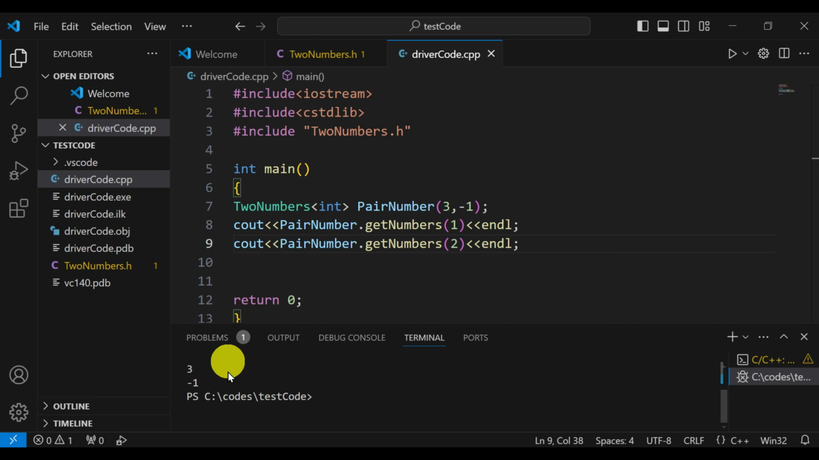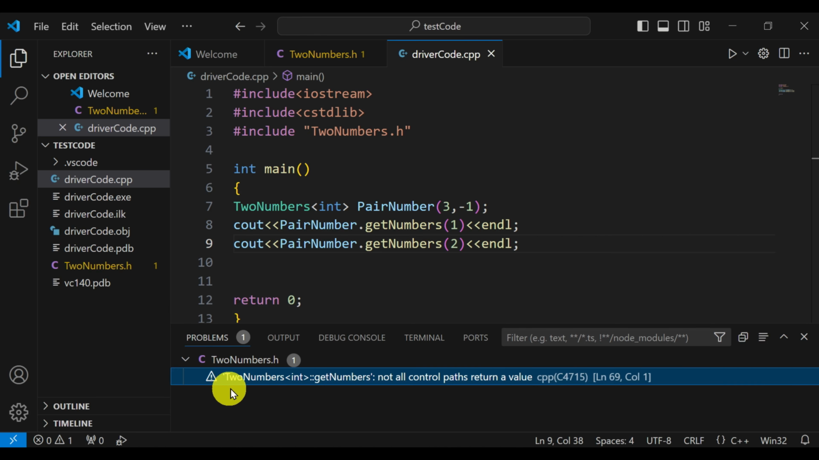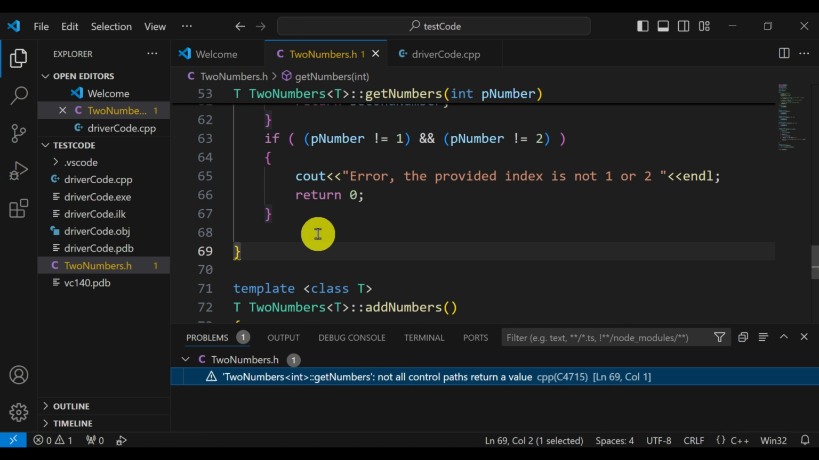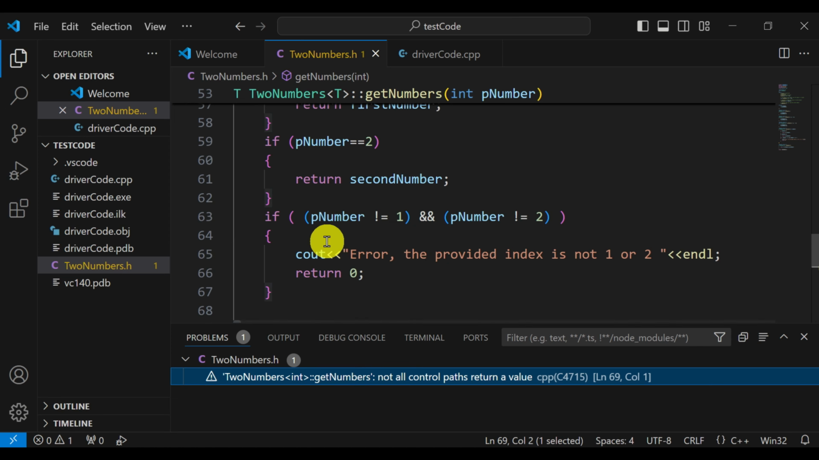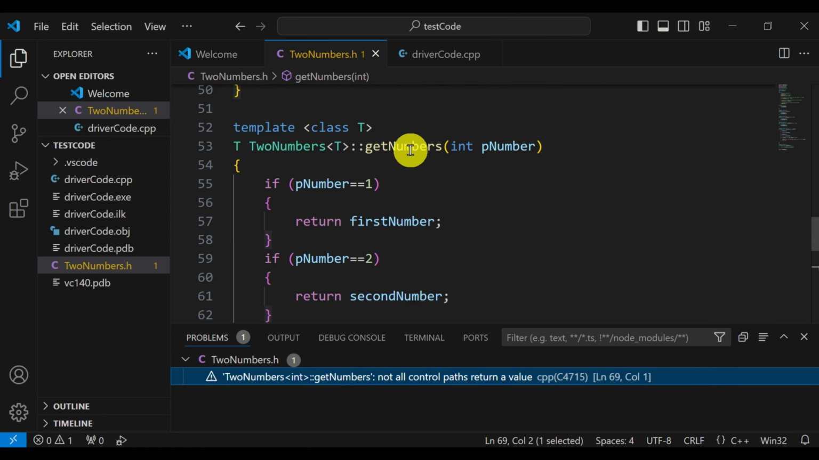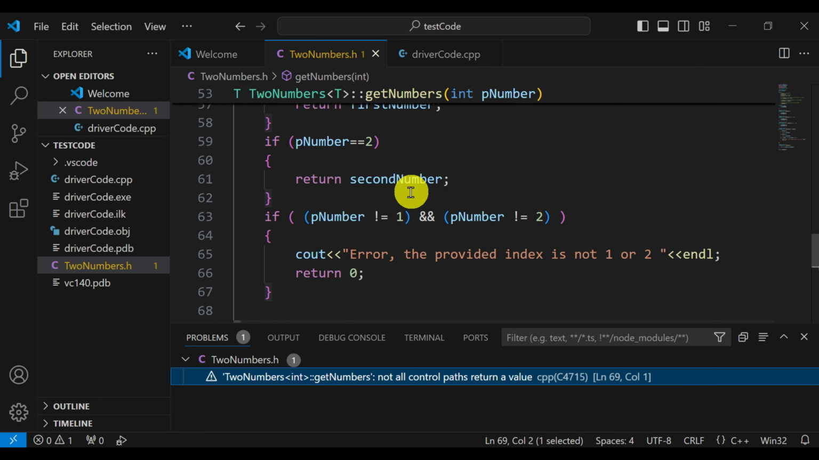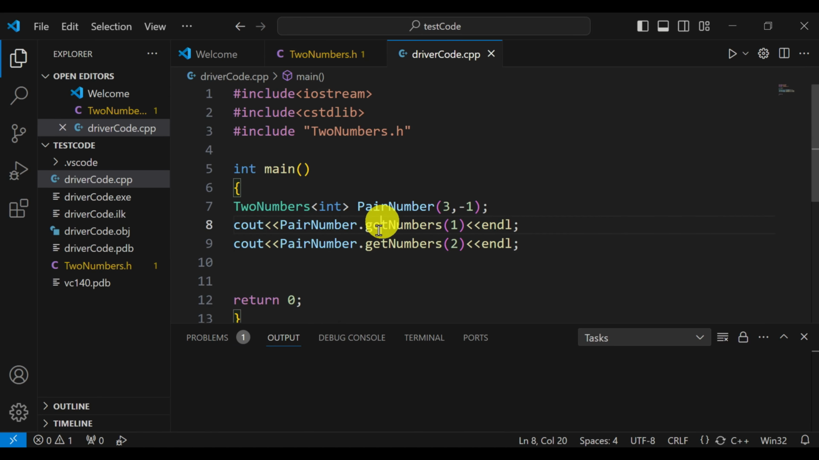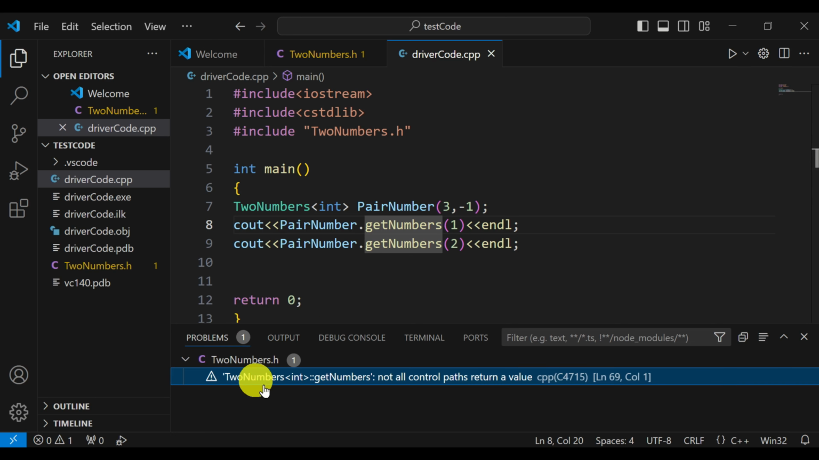And we can see 3 and -1. Click here on problems to see. And here there is something saying that not all control paths return a value for this one, get numbers. Okay, this is very important and we will investigate this later on. Okay, now let's go back to our file. So there are no compile errors. This is simply a warning from the compiler.